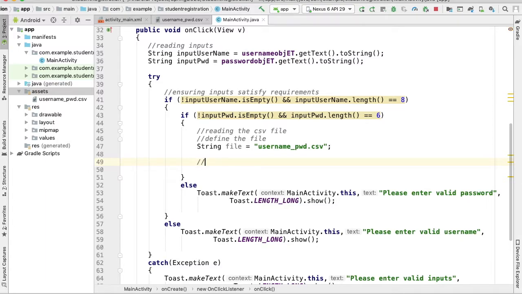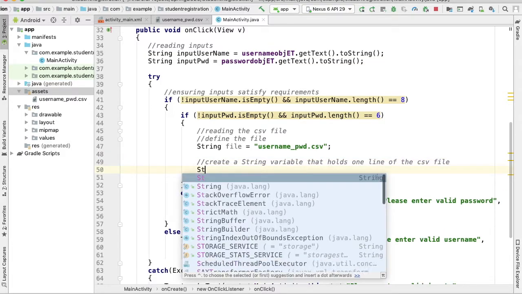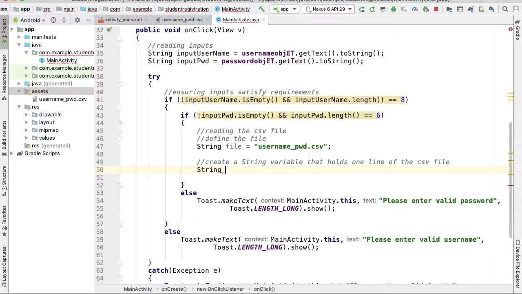So I'm going to create a string variable here that holds one line of the CSV file. I'm going to call this string record line, and I'm going to initialize it as blank, because each part of the string before the character return is really one line, one record. Okay, record line, good.